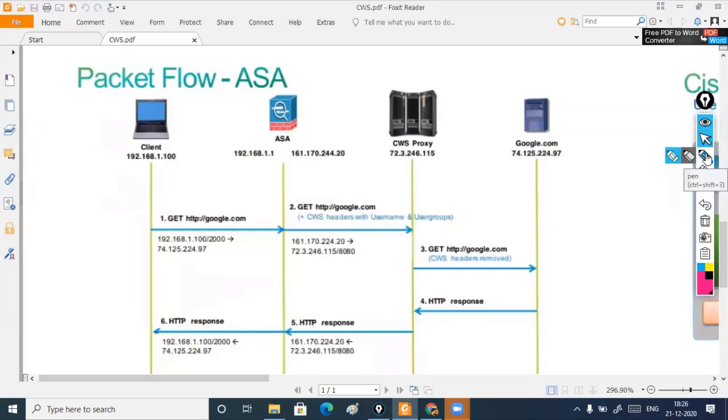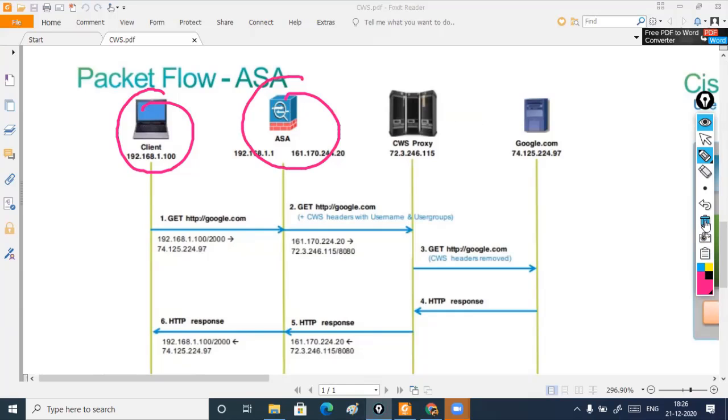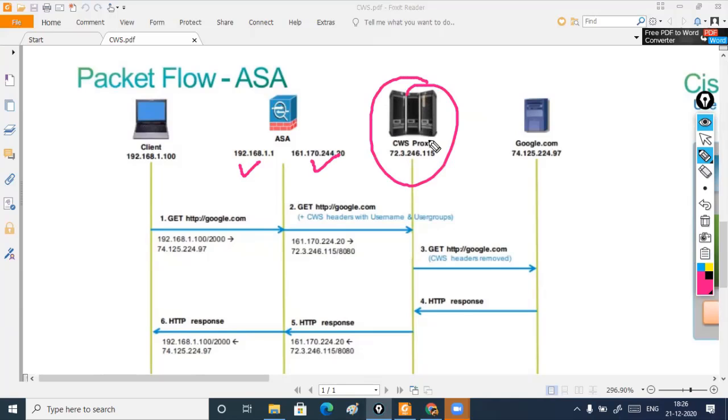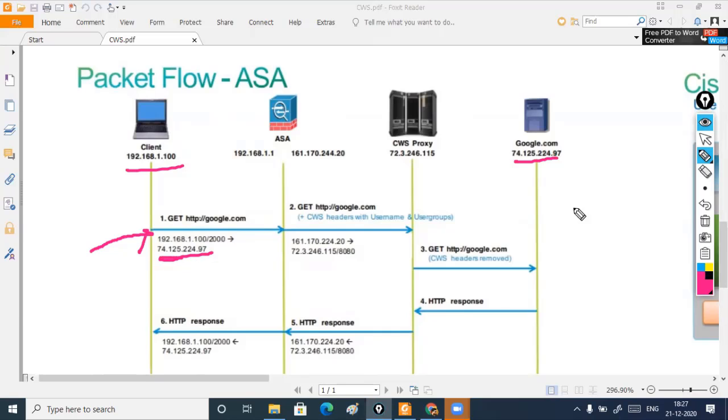Here, you can see this is a client who is initiating the traffic. This is your gateway. On the gateway, we have two IPs: a private IP and a public IP. And here we have a cloud web security server, and it has to send the traffic to your Google server. So in our request packet, what do we have? We initiate the traffic through our browser to google.com. The IP address 192.168.100 is the one initiating the traffic. And you can see the Google server's IP, 74.125.244.97, which is our destination in the request packet.